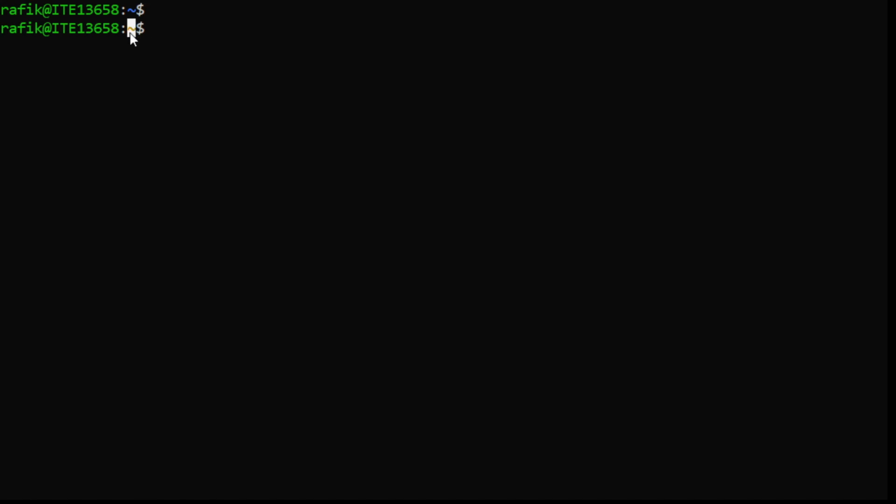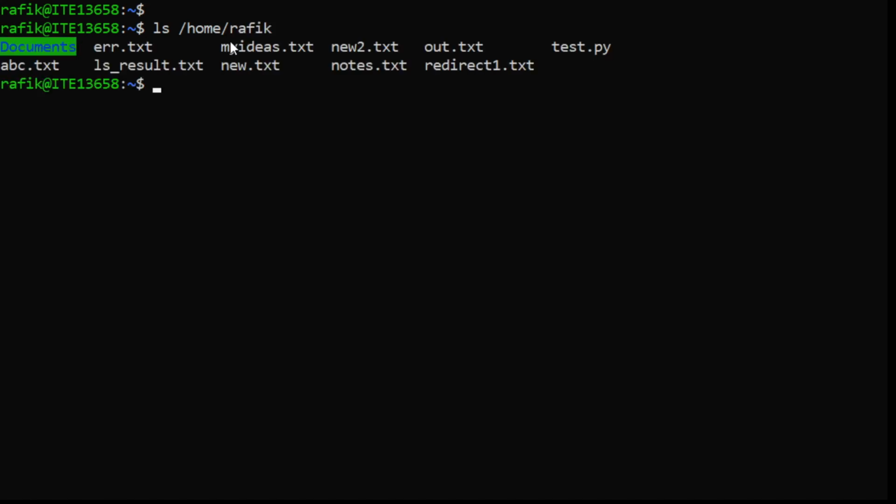And the tilde character that you see here actually represents the home directory of the current user. In this case, the current user is Rafik. So just by using tilde, it's the same thing as using /home/Rafik. This is exactly the same thing. So for example, if I display the content of /home/Rafik, this is exactly the same thing as this, since the current user is Rafik. Okay.